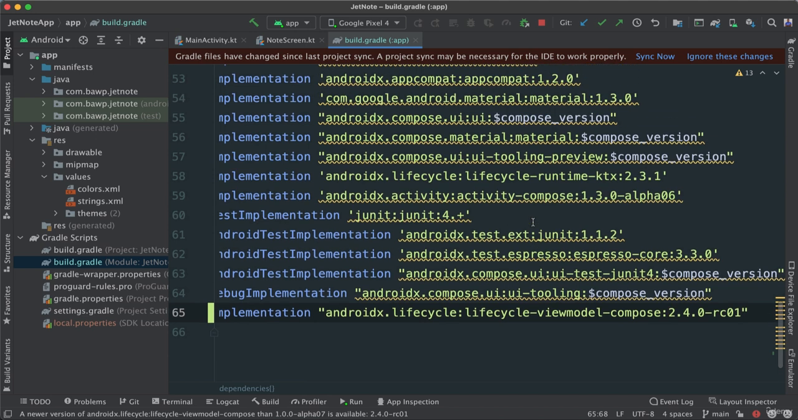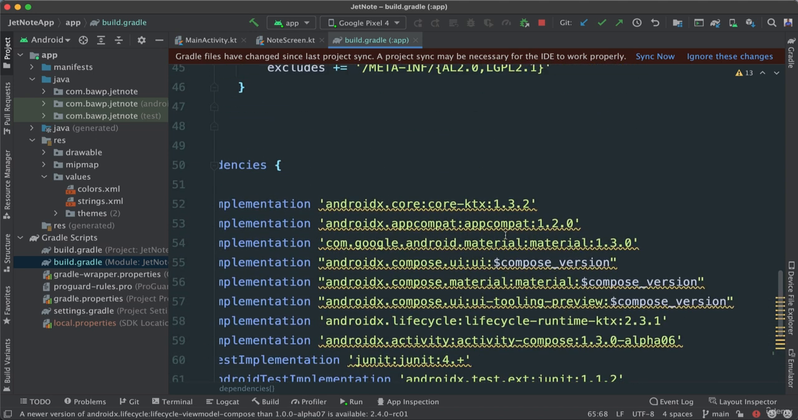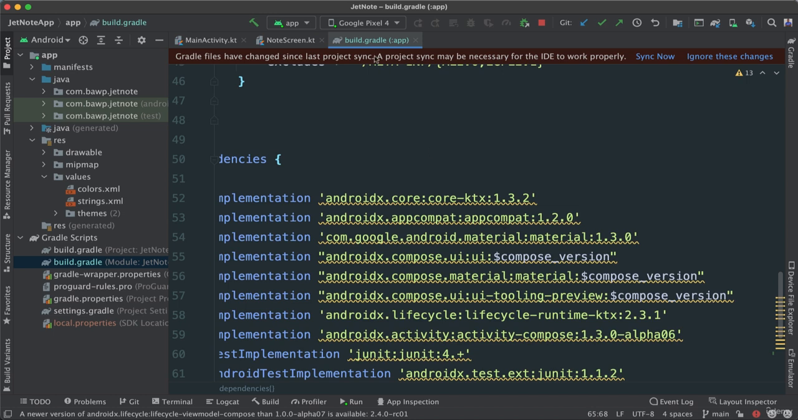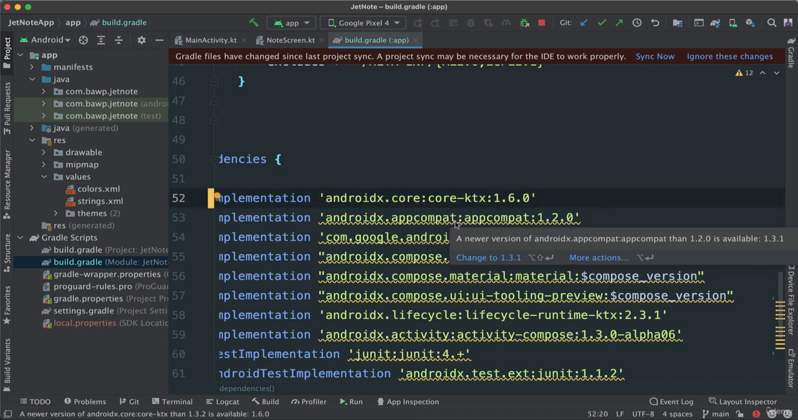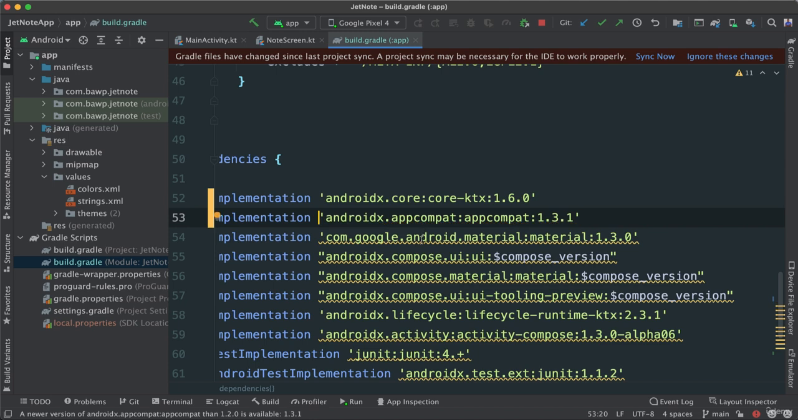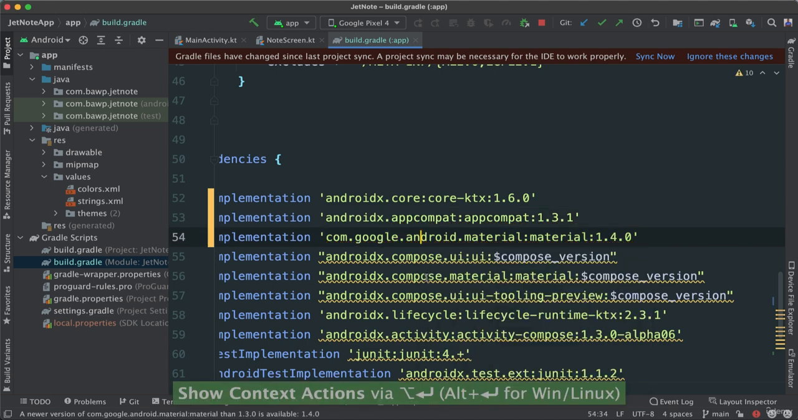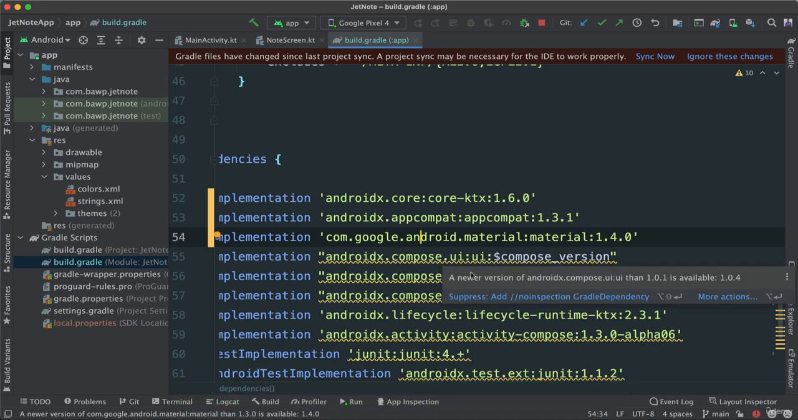Now, here is the other thing that you may notice. Whenever you come to build.gradle and you see that all of these have squiggly lines, in fact, if you hover over, it's going to say change to that version. You can go ahead and continue, or you can just go ahead and say Alt Option Enter and go ahead and do all that. Now, this one here, you notice that it says that a newer version of Android Compose UI, there's a newer version that is 1.0.4.